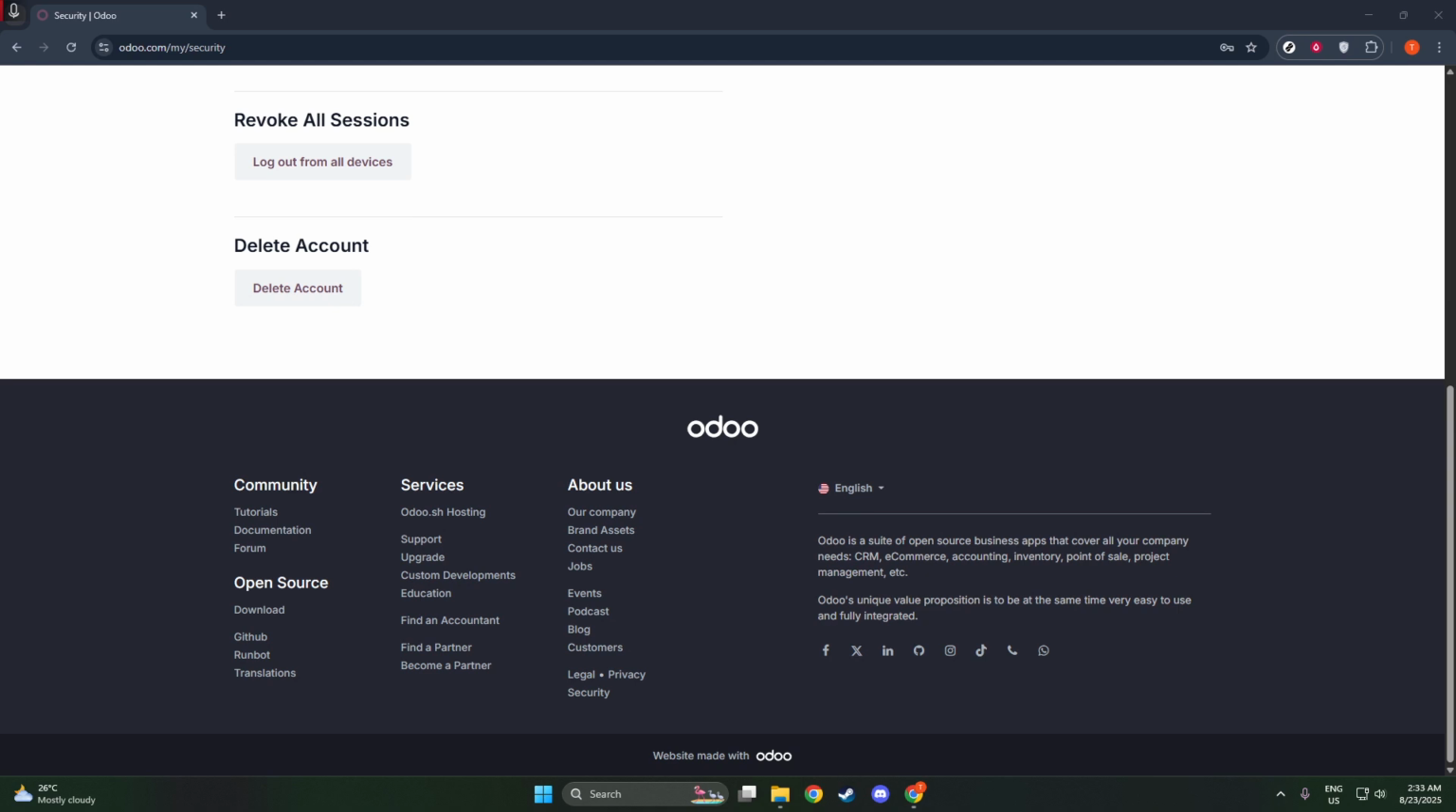This is Odoo's way of making sure you're absolutely certain about this decision. In this pop-up, you'll be required to enter your login details, both your username and password. This step is critical, as it serves as a verification measure to ensure that it's really you making this request and not an unauthorized person. After you've entered your login credentials, confirm the deletion. Once this is done, your account will be deleted permanently. There's no going back after this stage, so make sure this is exactly what you want to do.